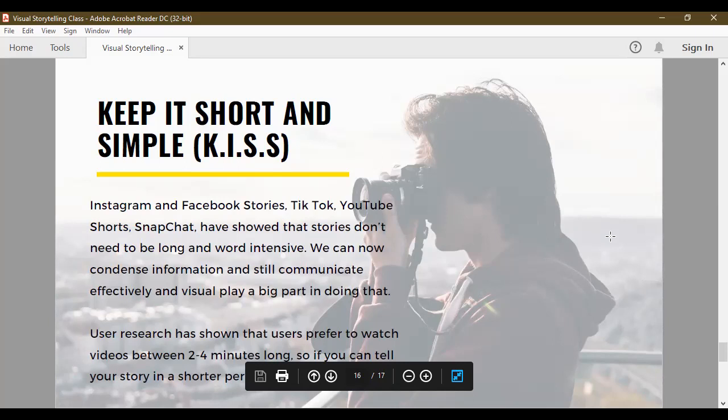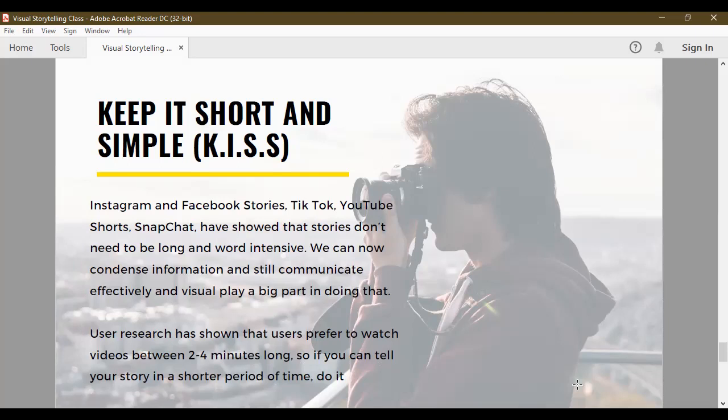And then this is an interesting statistic that was done by Buzz Sumo: consumers especially prefer to watch videos of between 2 and 4 minutes long, rather than hour-long news stories. So in essence, as I'm rounding off here, if you can tell your story in a shorter period of time, do it.